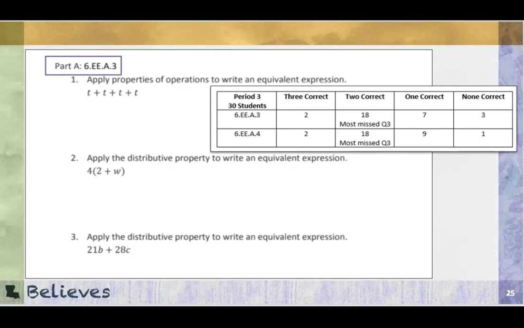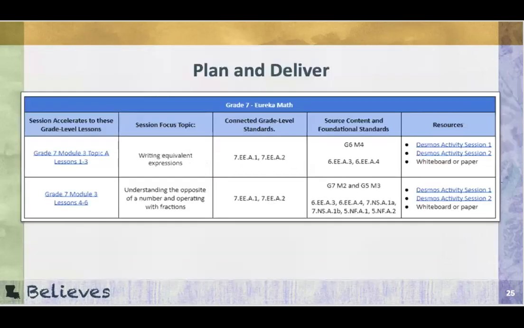The students in the last two columns, the students who missed two or all of the problems, would be those students that the teacher is going to identify as receiving that tutoring support. So for those nine students who showed evidence of needing support, they're going to work with the tutor during tutoring time. They're going to be split into small groups, and they're going to work on the written Grade 7 Module 3 Topic A sessions for 2 weeks.